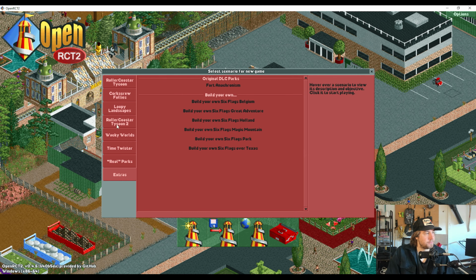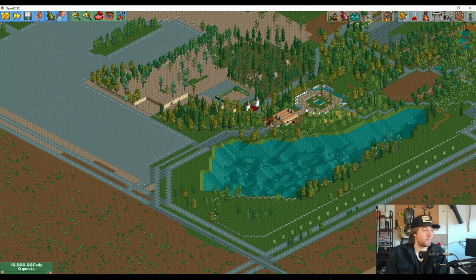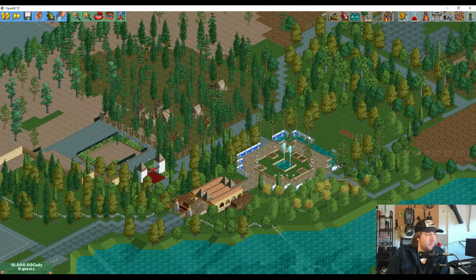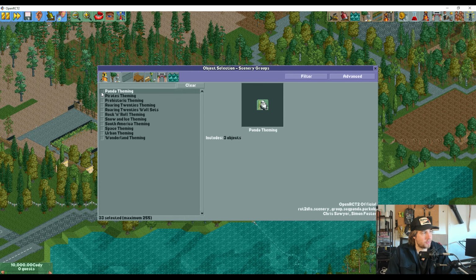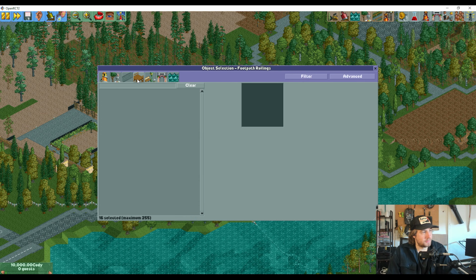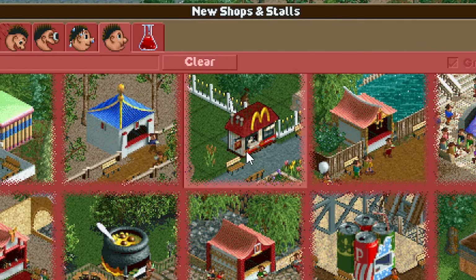Start a new park. Let's do Six Flags Over Texas. Or should I say Six Flags Cedar Point? I don't know what's going on with that thing. I'm not sure exactly where this is, so let's just invent everything. Sometimes you got to go searching for what you want. There it is. McDonald's. Perfect.